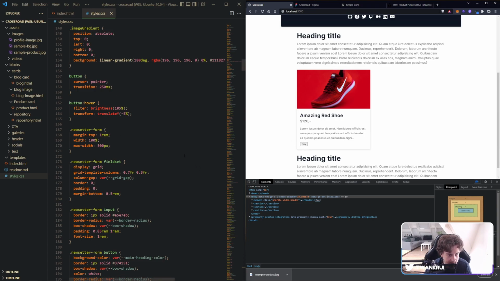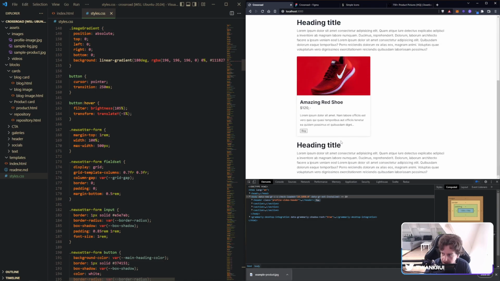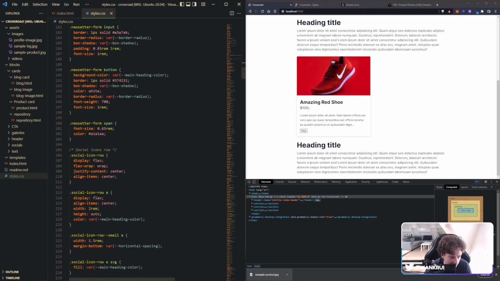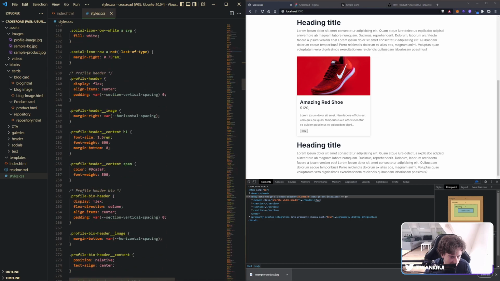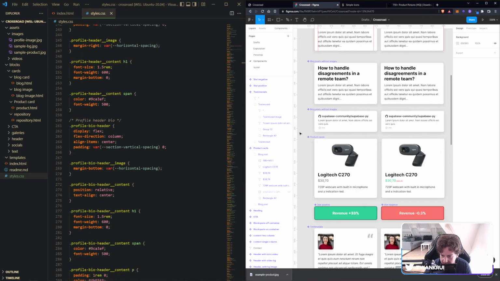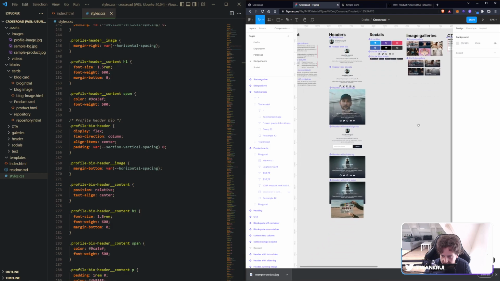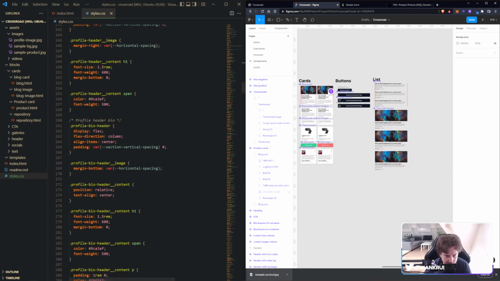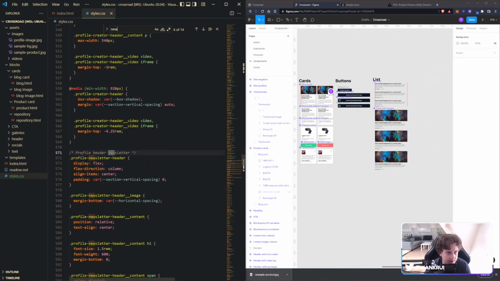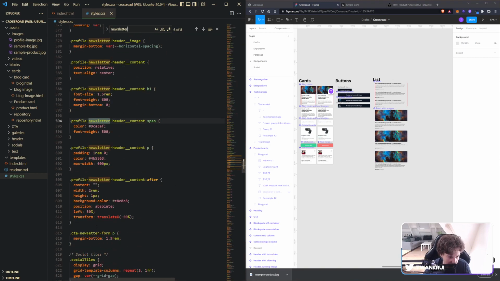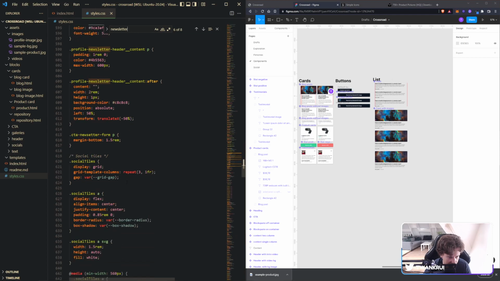Okay, but why didn't I set the actual button styles? I believe I... okay, this is kind of hard to figure out. So let me check. Where did I create a... It's for the form. It's for the newsletter form. Because this is actually one thing that I can create a button out of.